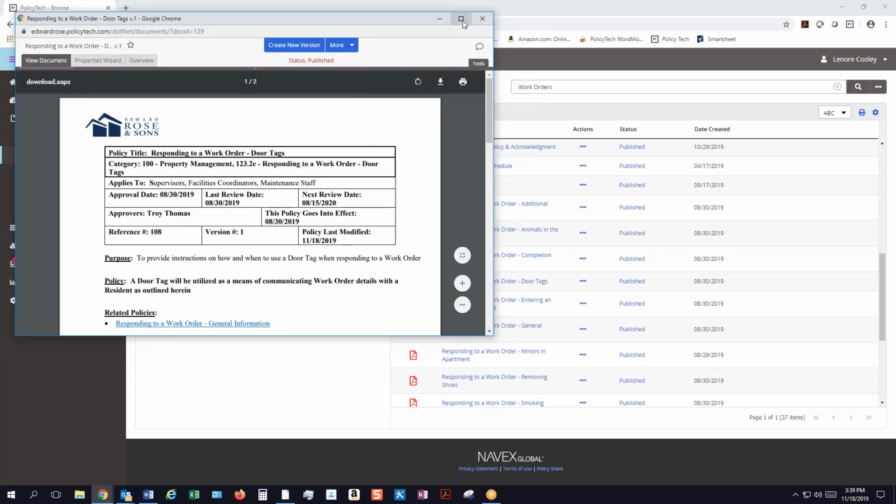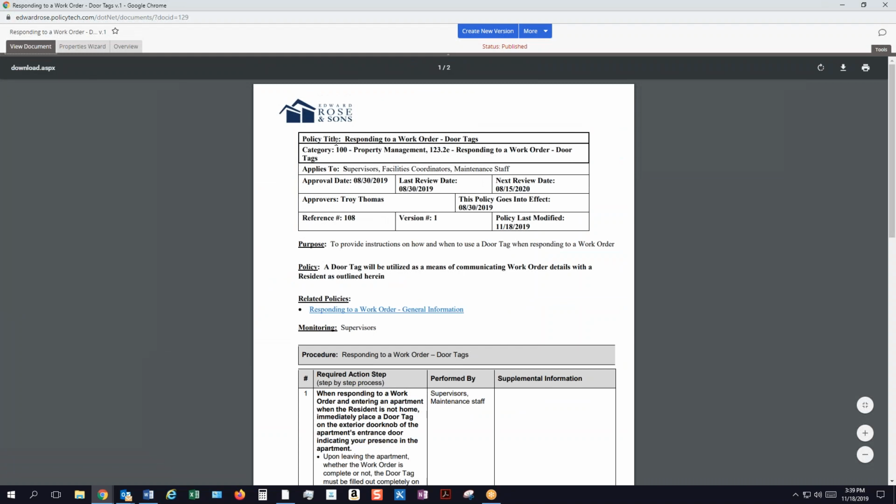Let's review the policy information. The top section displays the title, category, and the employees to whom the policy applies. It also has approval dates, the date the policy was last reviewed, and the date that it will be reviewed again, as well as who the approver is, when the policy goes into effect, reference number, the policy version, and the last time the policy was modified.